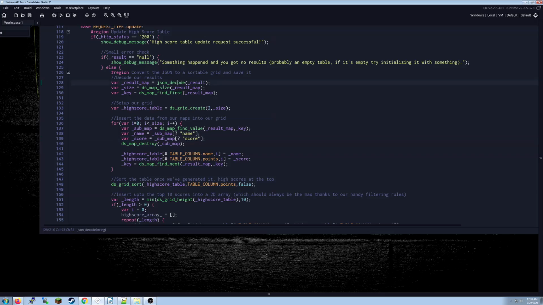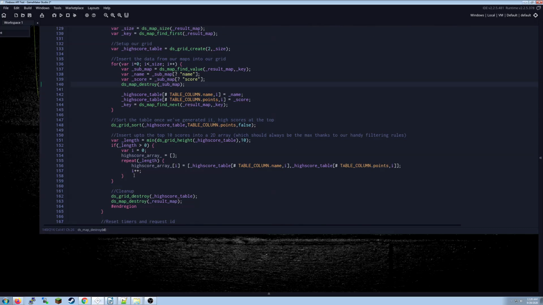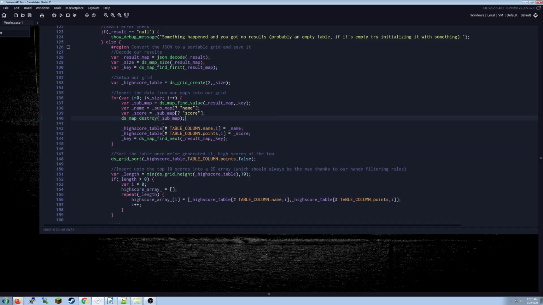So we take our results, decode it into a map, then we create a database grid, insert all the data from our map into the grid. Submap is equal to the result map key, so find our information because the score and name are kept as a map within the result map. So you have a submap there. And var underscore name is equal to our name value, score is equal to our score value. Destroy the submap. You probably don't really need to bother because you're going to be destroying the result map, which should destroy all the submaps, I believe. But I got it in there just in case. Then insert our name into our high score table. Add a table column name and our points and table points.